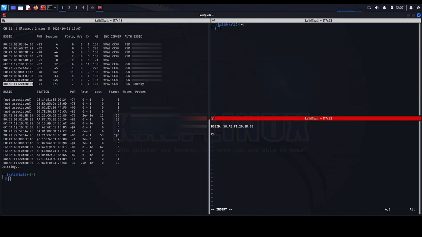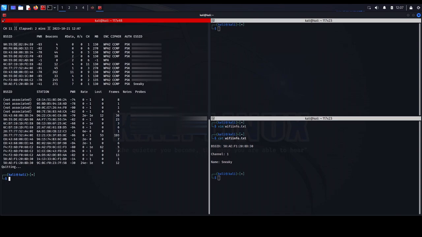The second thing is the channel info. So we need to know the channel. This was using channel one. This is easy to remember. And then we can also note down its name just to be sure. And I will save this information. We have this information here. And now we have the information we needed to start the hacking process.